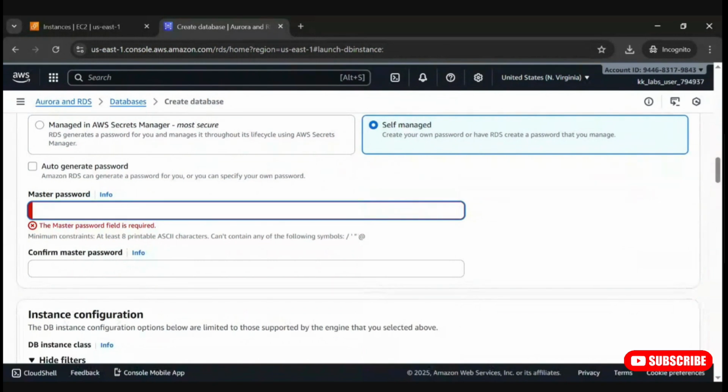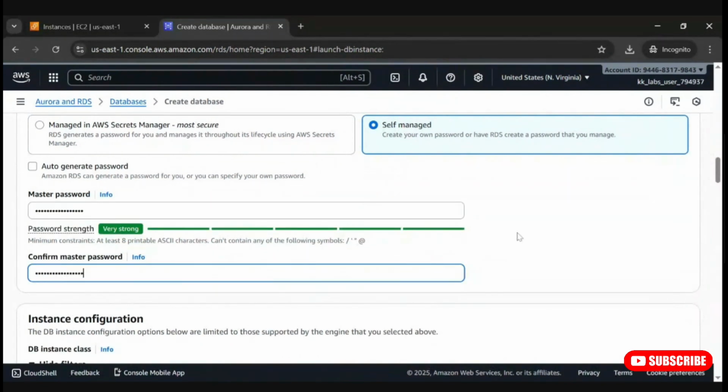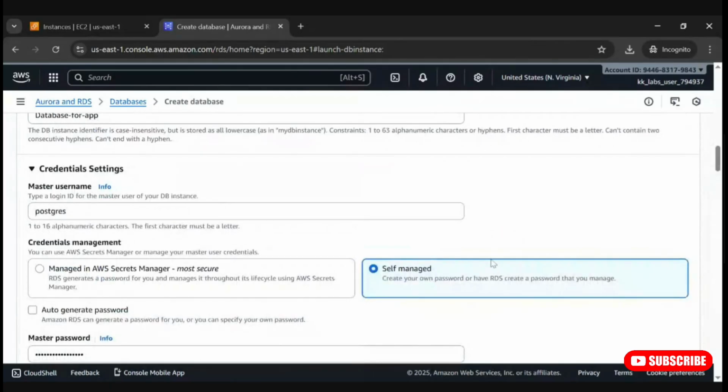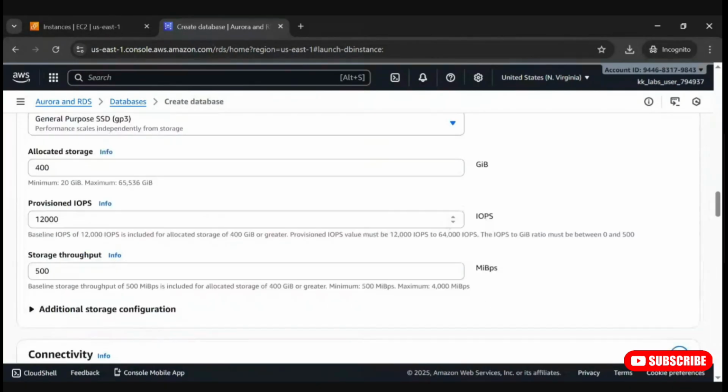So I have just pasted my password. Okay, so make sure to take this password with you in a notepad. We need this in the configuration file. Like, we have to put this detail in the configuration file.